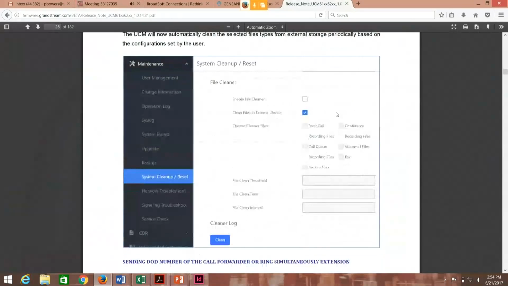So it's this interface, system cleanup. If I go back to my UCM, go back to maintenance, system cleanup and reset, you've got all this. You can set clean the CDR, clean files. Just play with it. You can say I want to clean these files that I select here, and then I choose a threshold. I want to clean this, I want to clean this, I want to clean the faxes.